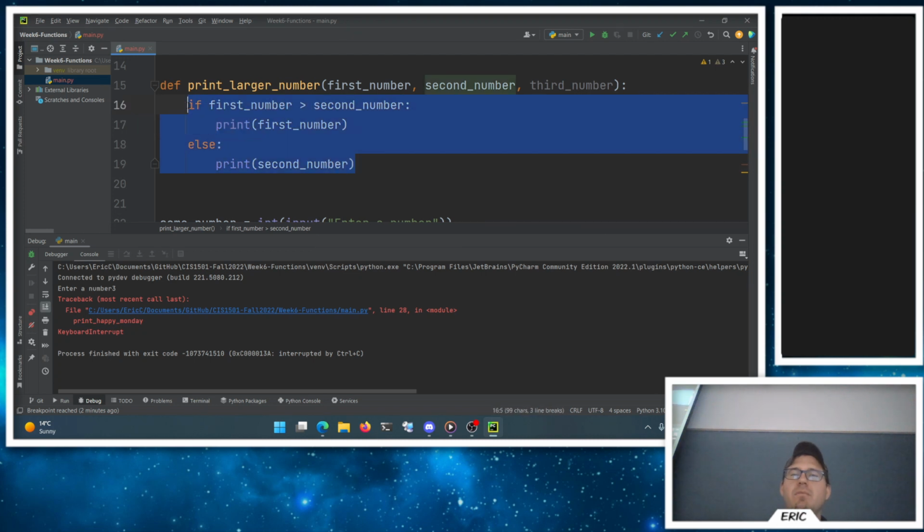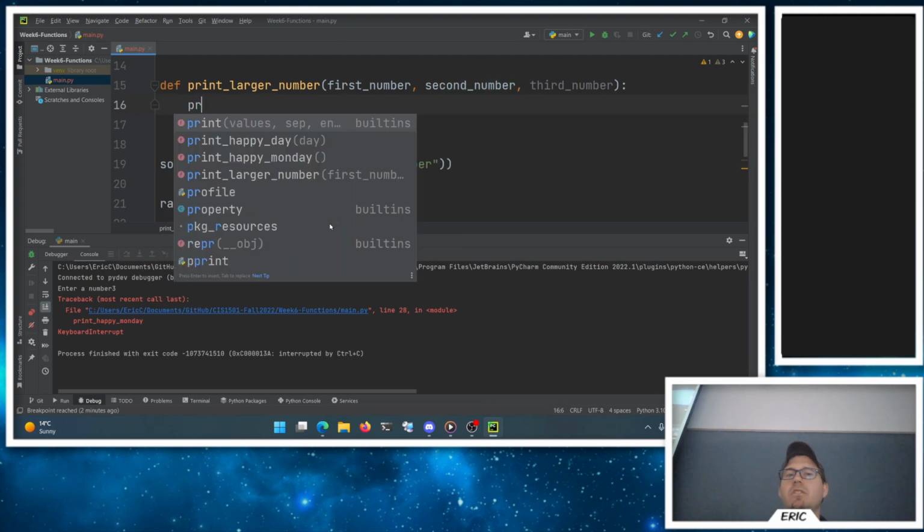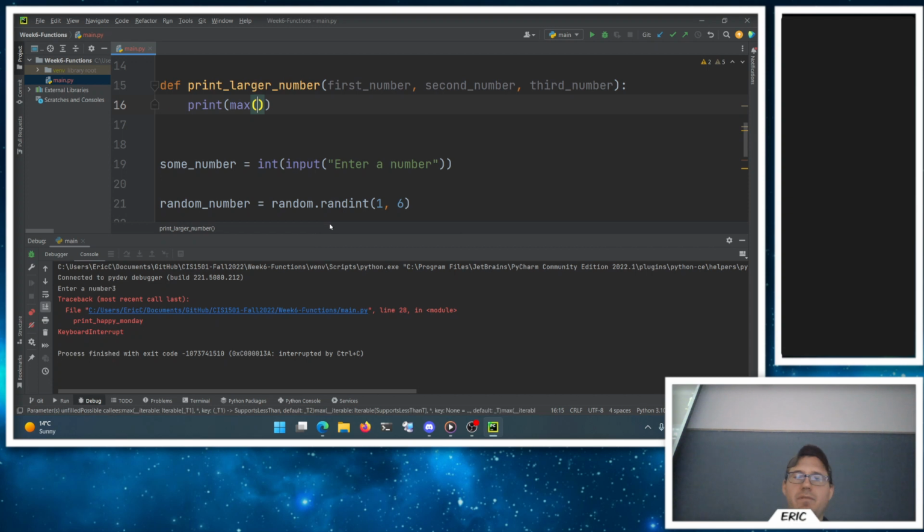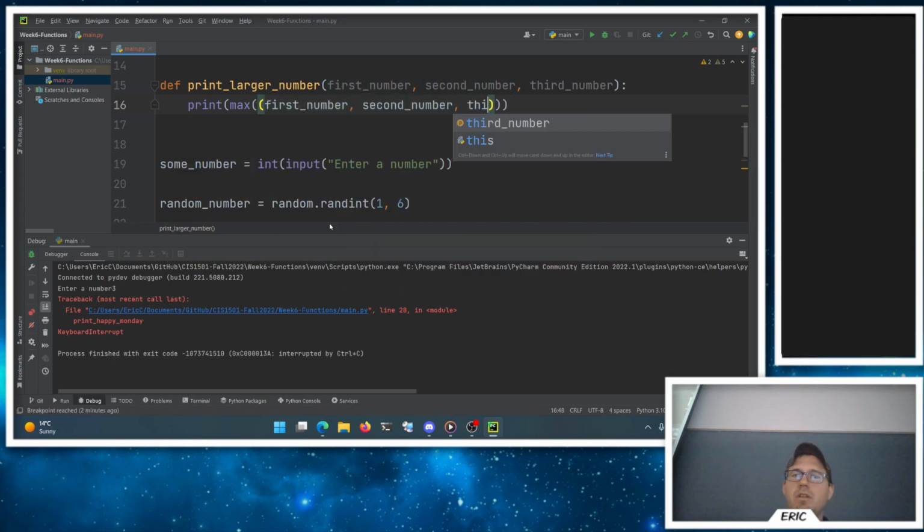Well, okay, this is probably not what we want to do here. Maybe we just say we want to print the max of a list of first number, second number, third number.